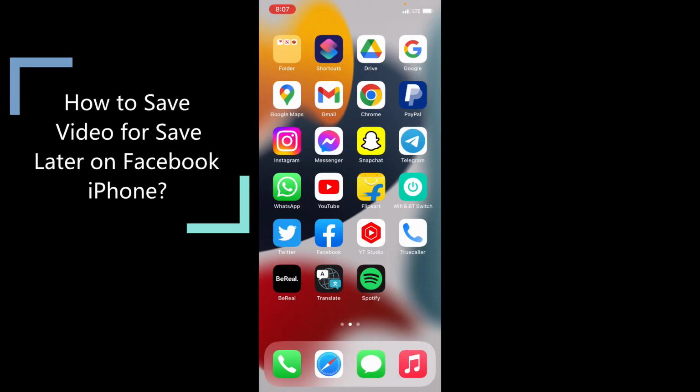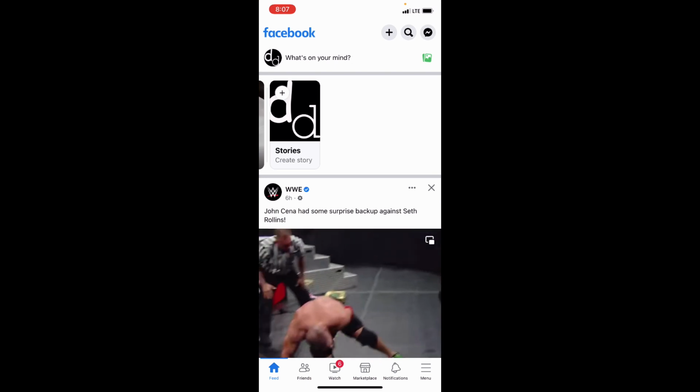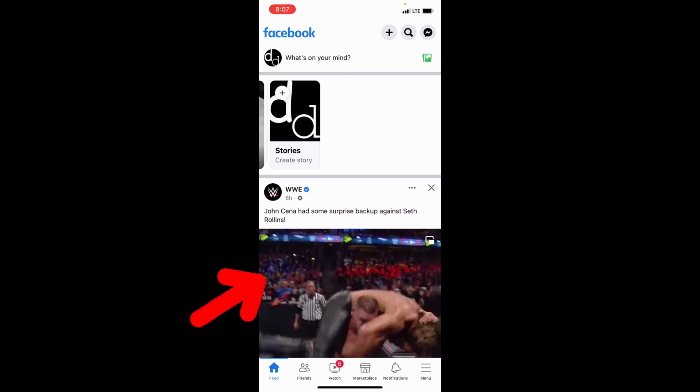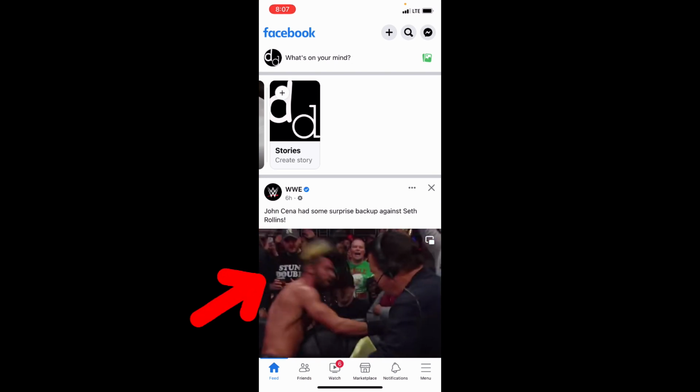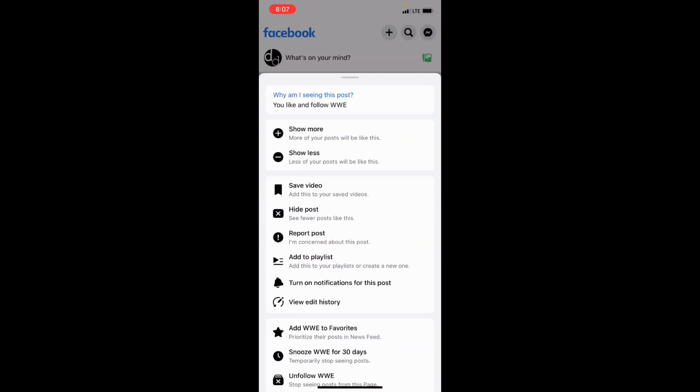This quick video is about how to save a video for later within the Facebook app on iPhone. Okay, let's see that. First, open the Facebook app. For example, if you want to save this video, just click these three dots. Then you can see this option, Save video. Just tap that.